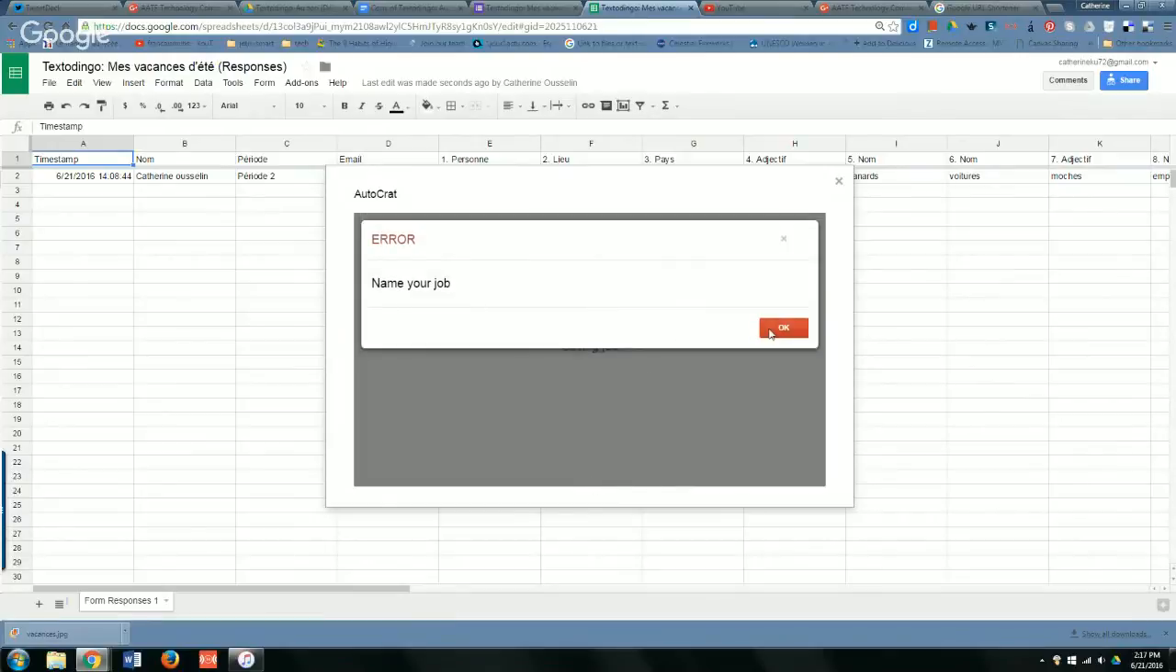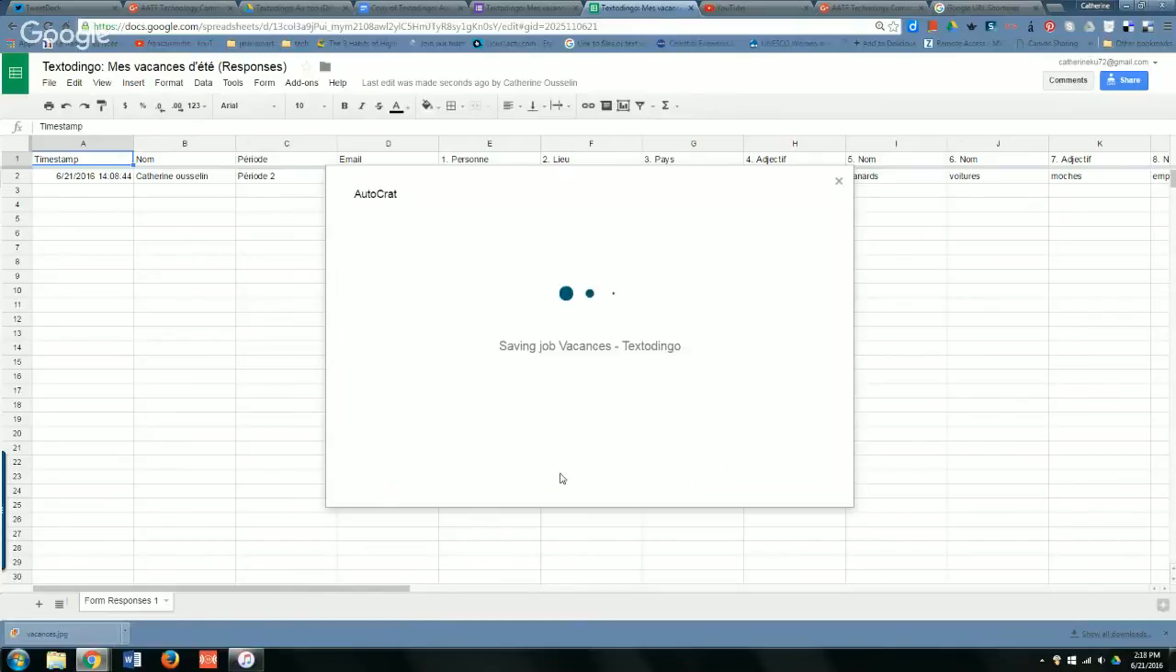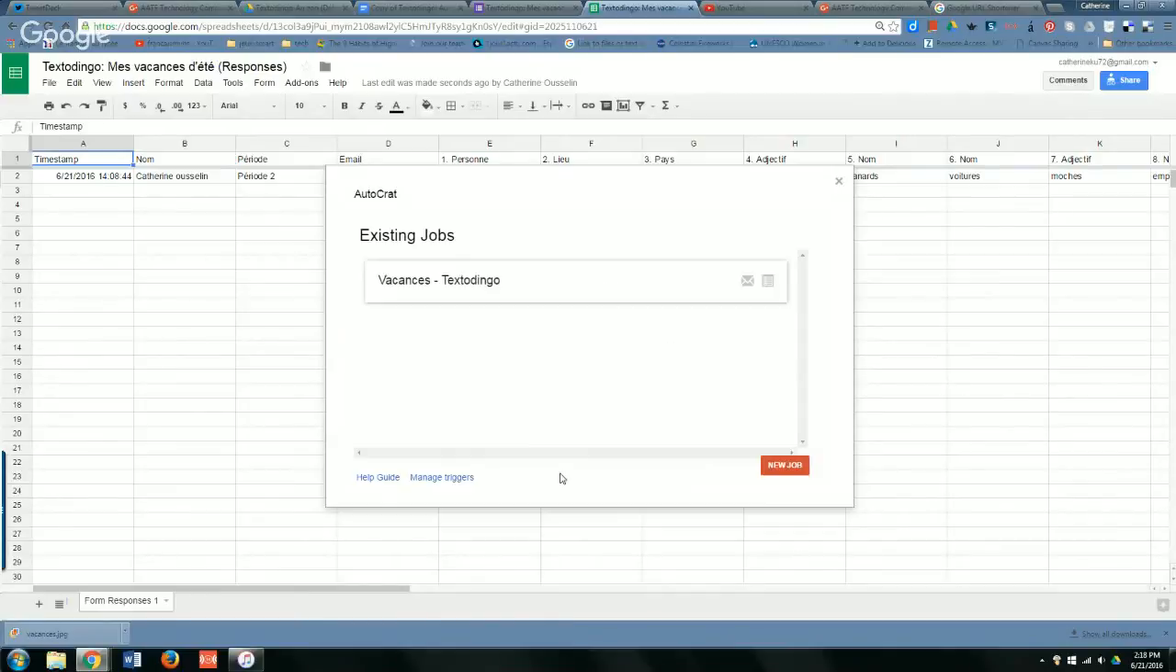I should name my job. Okay, I'm going to name it again, Rekkles. That's the name. You can name it anything you want. Hit save. Okay. So now it has everything that it needs. It knows where the document's going. It knows what kind of document it is.